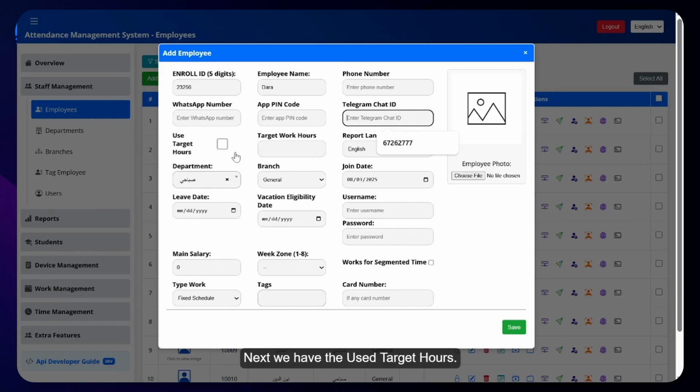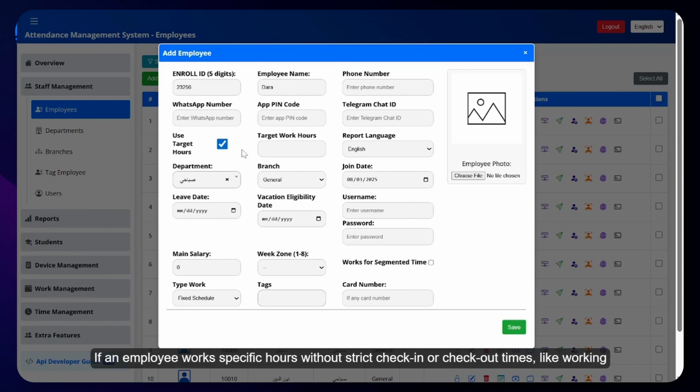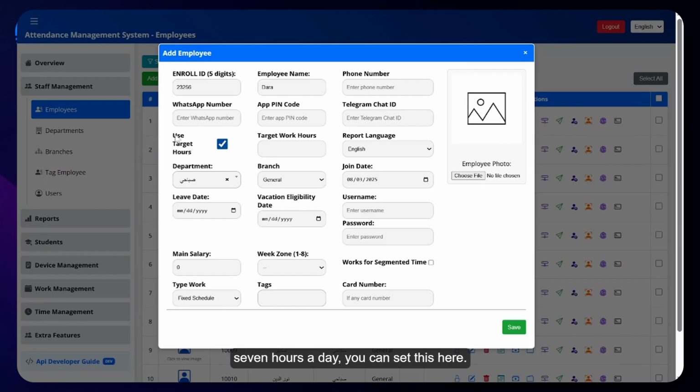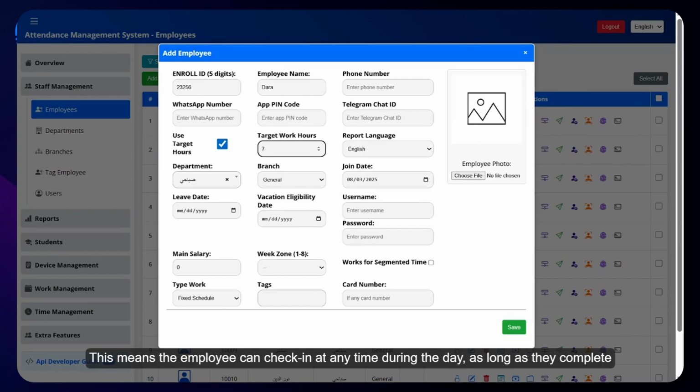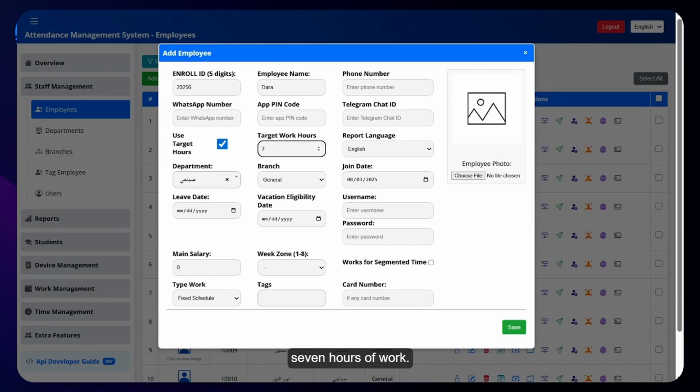Next, we have the used target hours. In our working hour protocol, there are 3 types. The first type is used target hours. If an employee works specific hours without strict check-in or check-out times, like working 7 hours a day, you can set this here. This means the employee can check in at any time during the day, as long as they complete 7 hours of work.